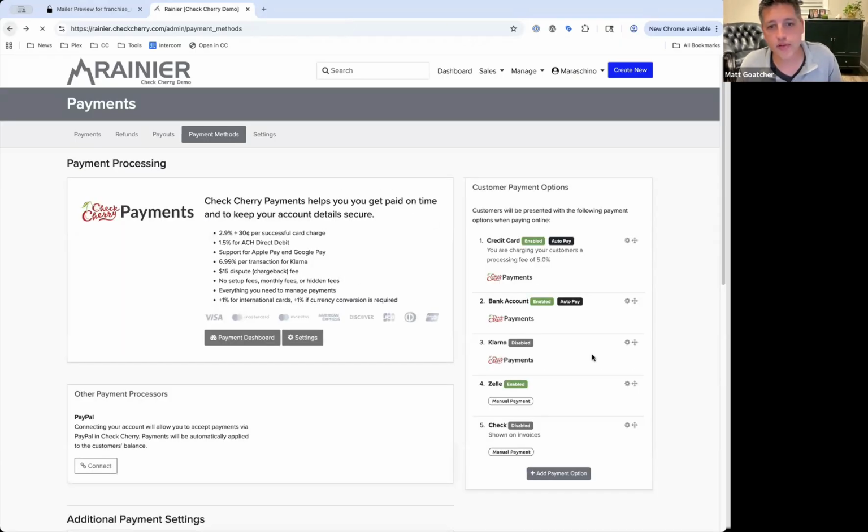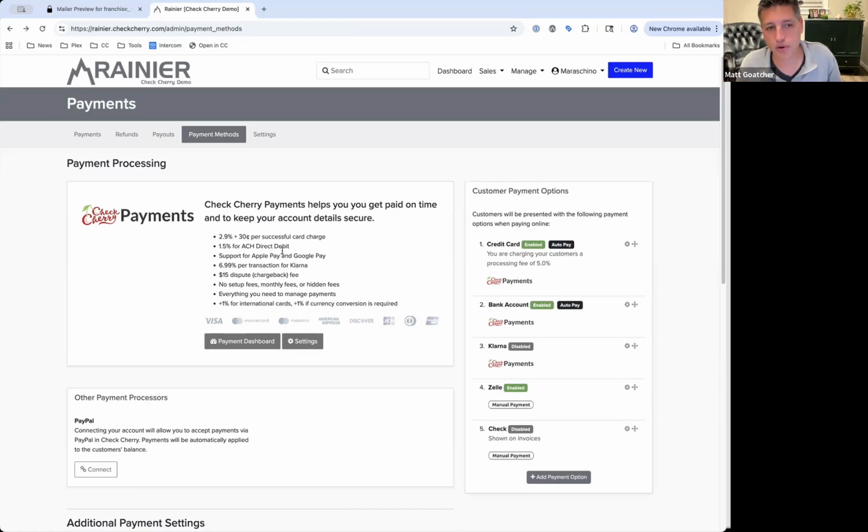The other thing you can do is bank account is a little bit cheaper, about half, 1.5%. So sometimes you can put in a price for bank account and things like that. It's a great way to let the customer choose: do I want the convenience and safety of a credit card, or am I fine with a little bit more of a hassle of putting in a bank account or going through Zelle or something like that? So it's a good middle ground, to let the customer choose a little bit.